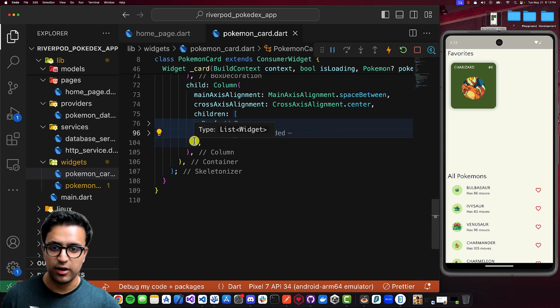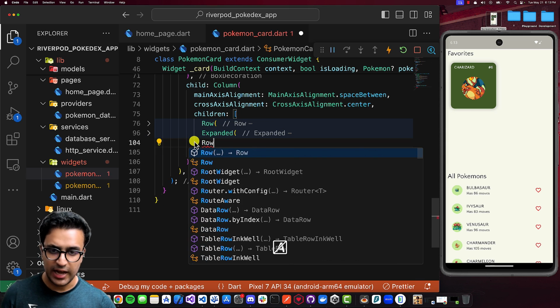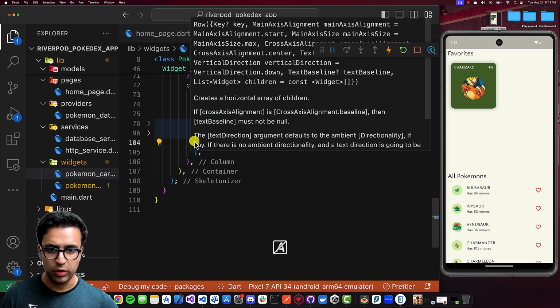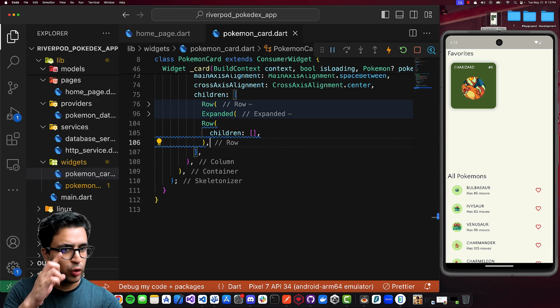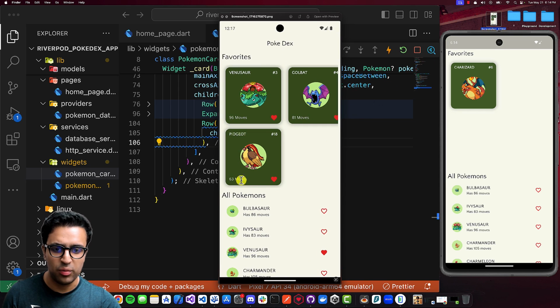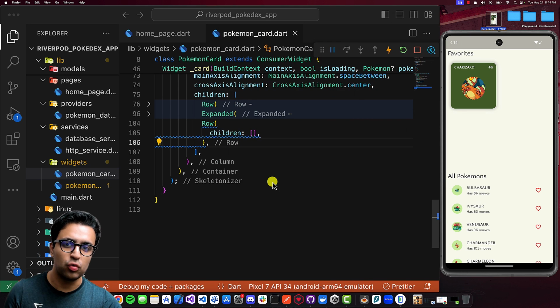So after this expanded widget that I've added, I'm going to be adding a new row. This row is also going to have a children list. And then within this row, we're going to have two things. We're going to have how many moves this Pokemon has, as well as this heart button that we can click on to remove a Pokemon from our favorites list.